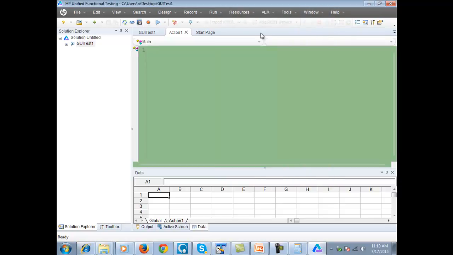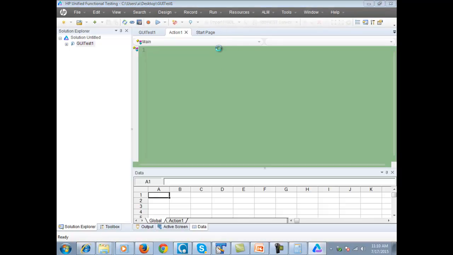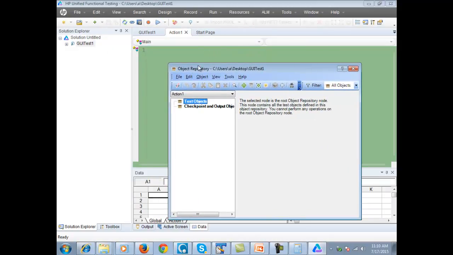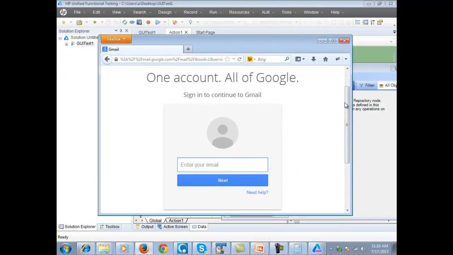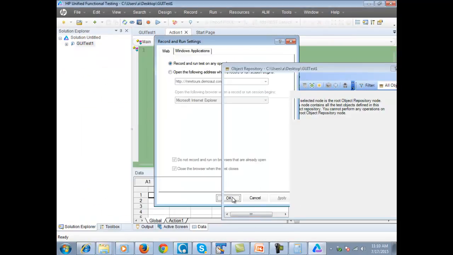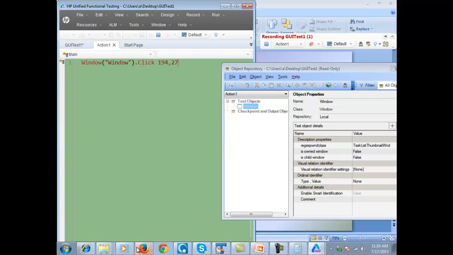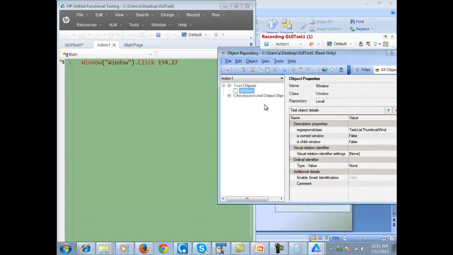Now I'll show you. You can go to resources and then object repository. Object repository is something like the brain of UFT. Now if you start recording, let me reduce the browser size. This is the browser and this is the object repository of UFT.